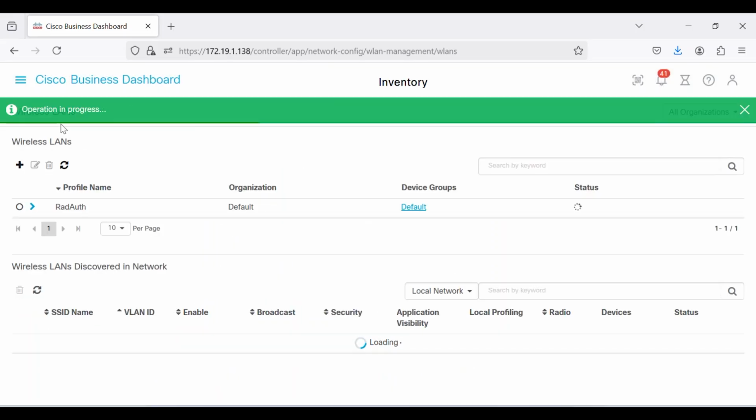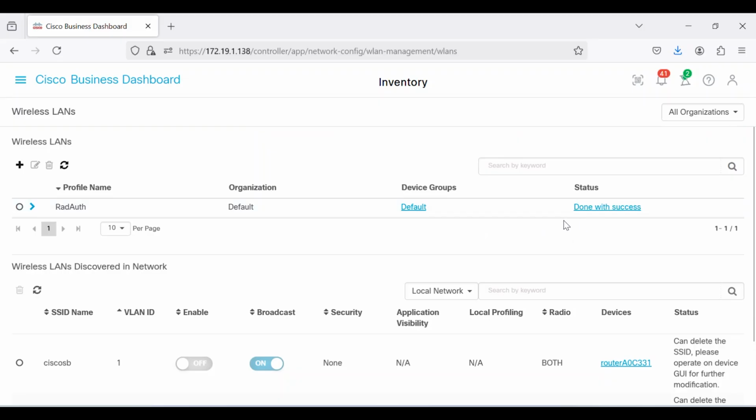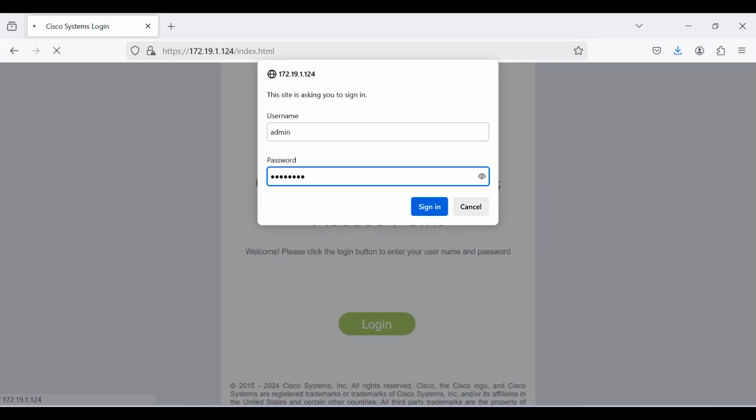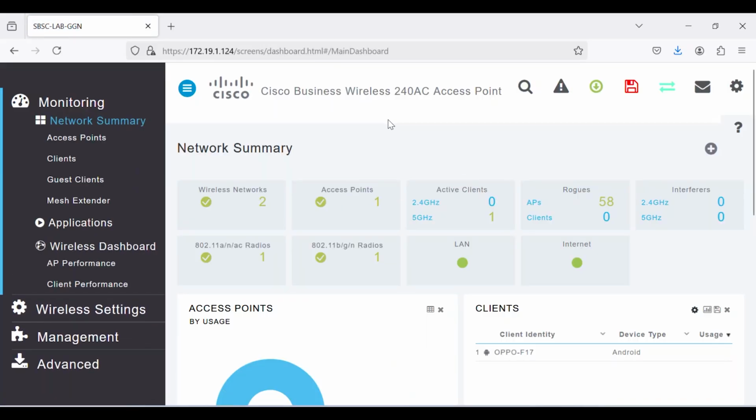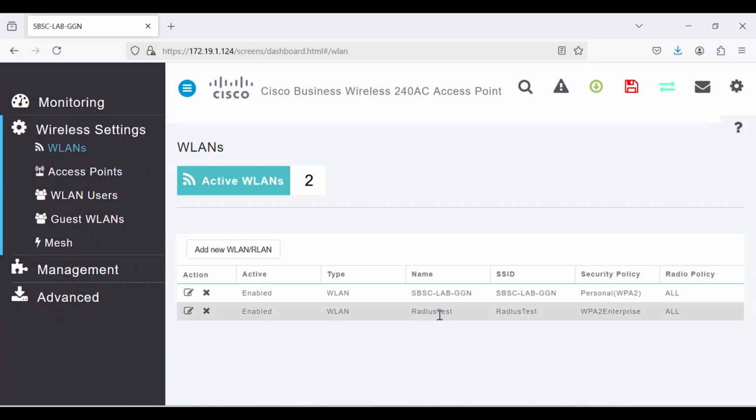As you can see, the operation is in progress, and the WLAN profile job has been created successfully. It will take some time for the status to update. Once complete, it will show as Done with Success. Log into the CBW access point to verify that the WLAN created on the dashboard is reflected on the access point. Navigate to Wireless Settings and click on WLANs. The radius-based WLAN created on the dashboard is shown here.